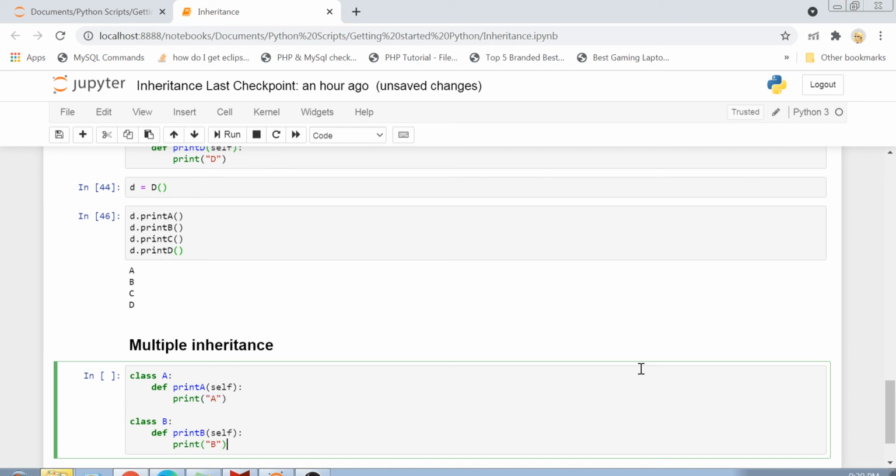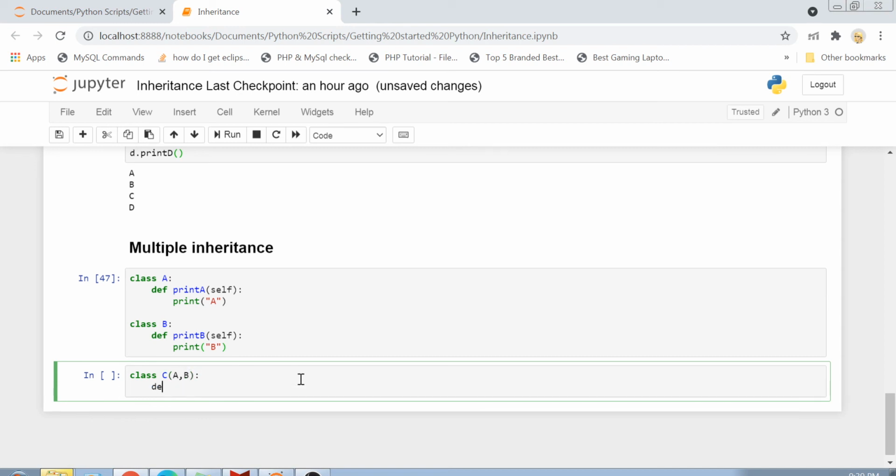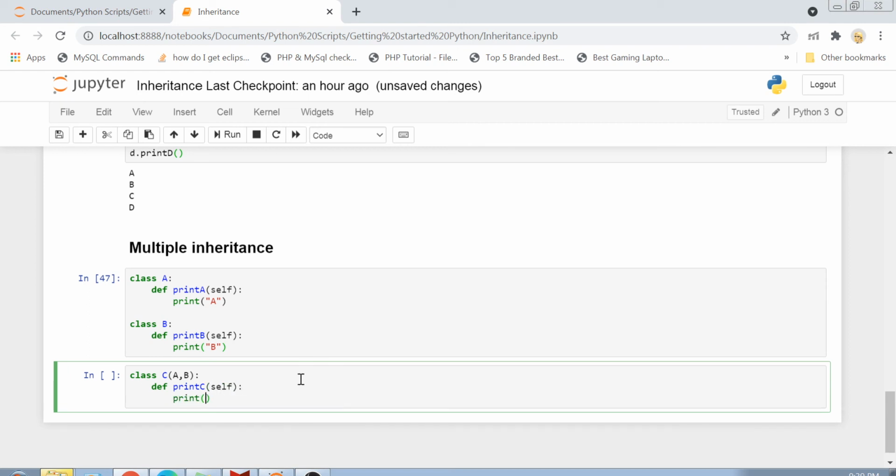Okay, now my class C is actually inheriting both A and B, so it will be like A comma B. So A comma B, and then def print C. Okay, so we have this C method here, and it will be printing C.